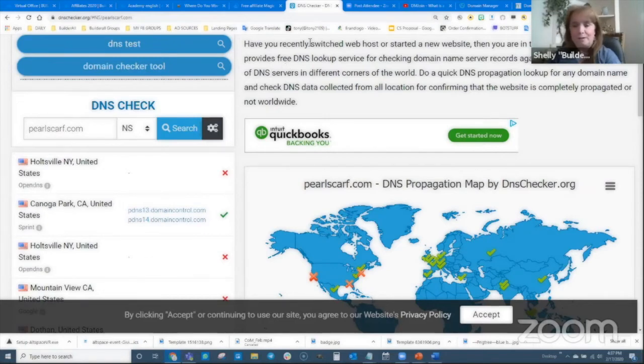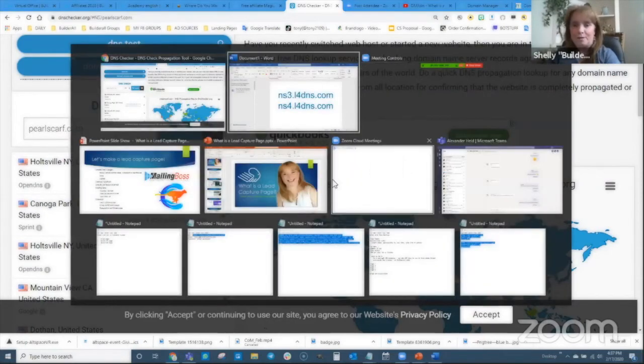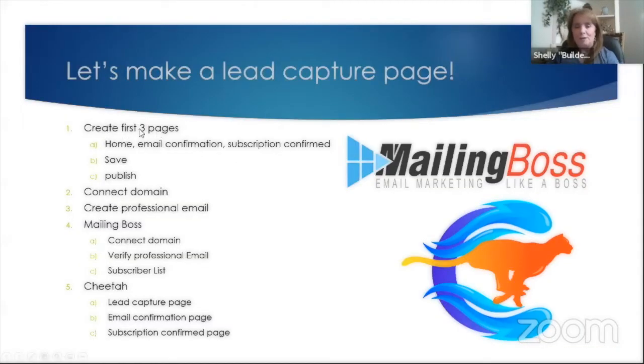So let's jump back into our PowerPoint and see where we got to go. So I'm going to jump into PowerPoint slide. And the first thing we're going to do is create the first 3 pages of our lead capture funnel, including the lead capture page. So that's what we're going to do now.